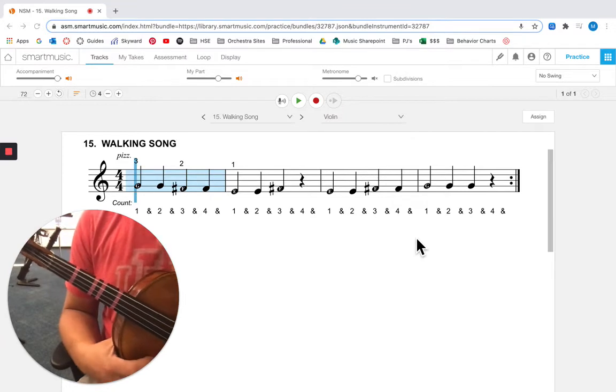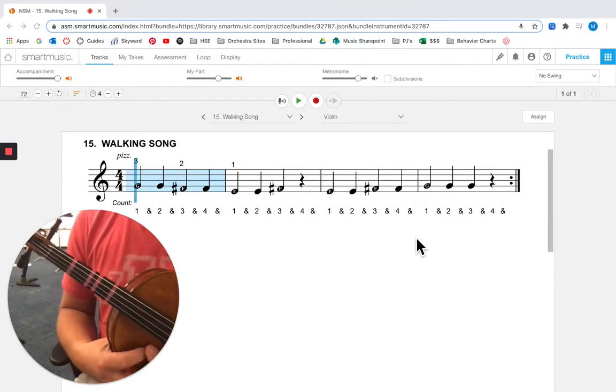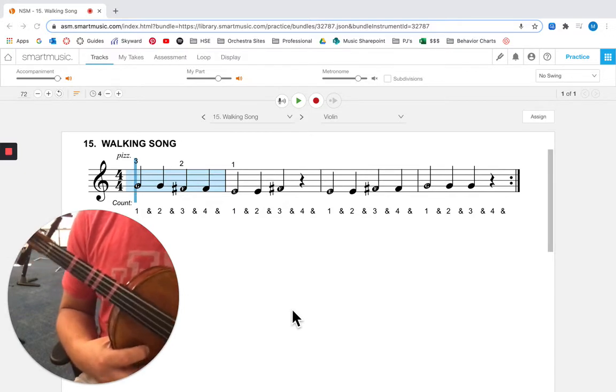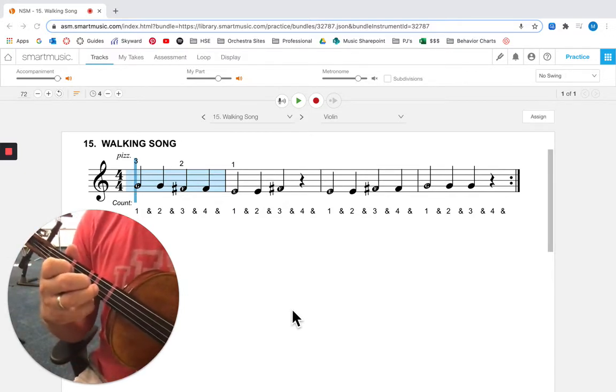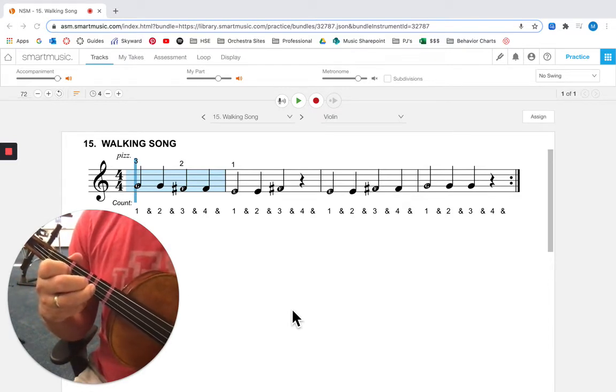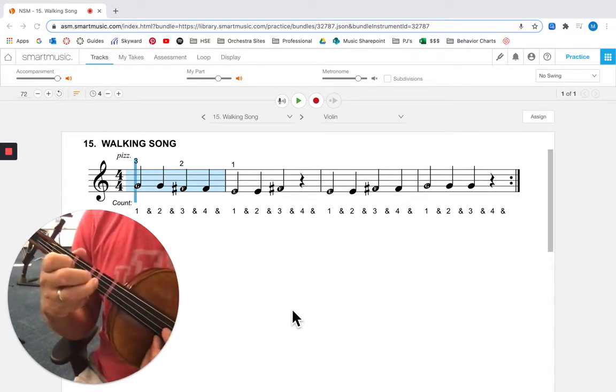So today we're going to talk about our notes on the D string. We're going to start with where G lives in the music. And for us, G is third finger on the D string. So we're going to put the third finger on the third finger tape on the D string. You would pluck the D and it would sound like this.